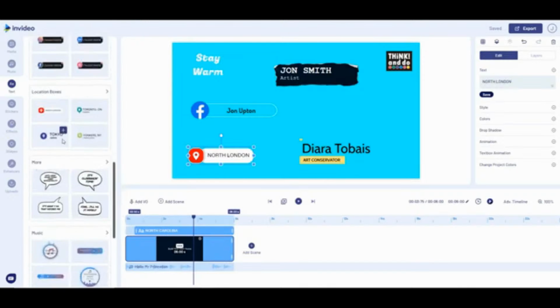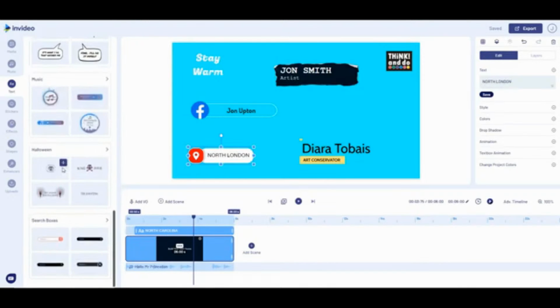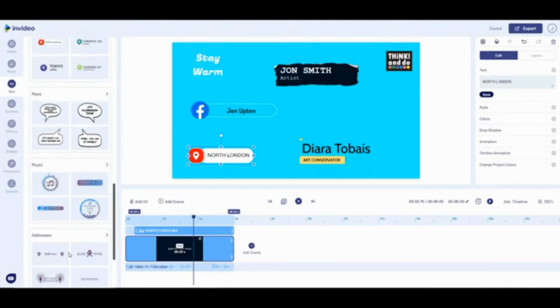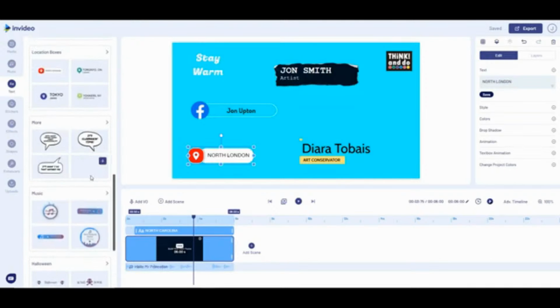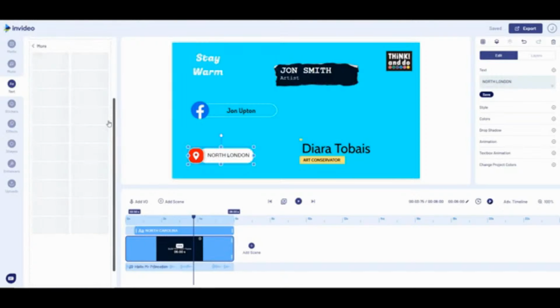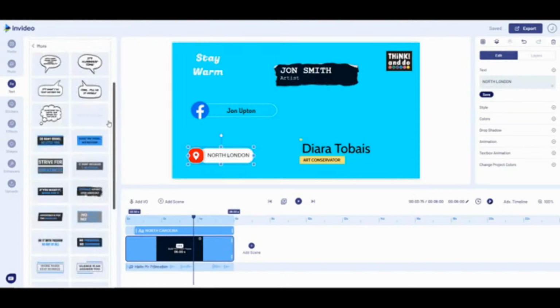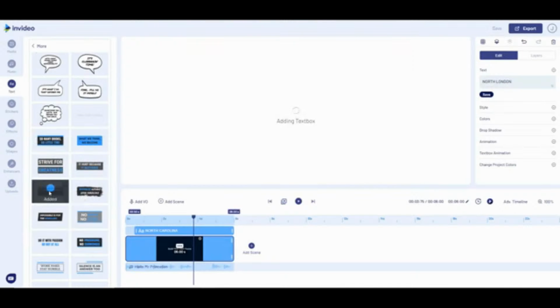And if we go back, there's music, there's Halloween, there's search boxes, so you can put a faux search box in there and then go to a page and you do all of that inside your video. But I did skip out this one called More, but there's one I particularly love inside here. Okay, so you've got speech bubbles, thought bubble, and then you've got some other animated ones here. Yep, but this is the one I really like.